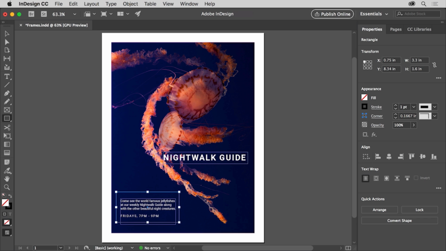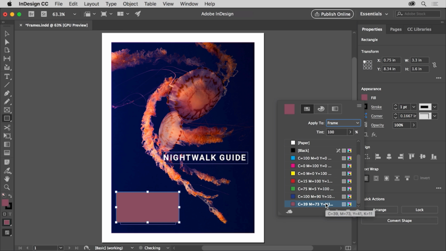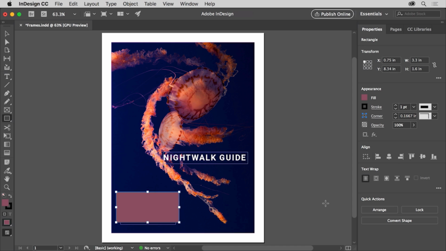Now you'll add a fill color since frames created with these tools have no fill by default. So click the fill color in the Properties panel. Make sure you can see the default color swatches by selecting the Swatches option and select the color to apply it. You can then press Escape to hide the colors.